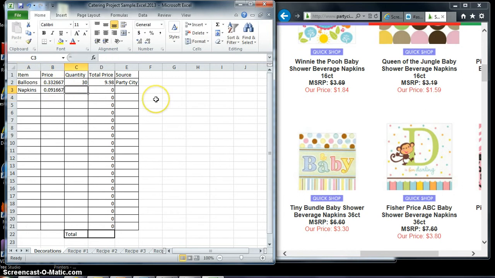That's the unit price. How many napkins do I need? Well, I'm having about 40 people, so I'm going to need 40 napkins, but you can't buy 40 napkins. You're going to have to buy them in quantities of 36 counts. So I'm going to need approximately 36 times 2, which would be 72 napkins. And this is going to give me the cost here. I'll convert that to money. The source is, again, Party City.